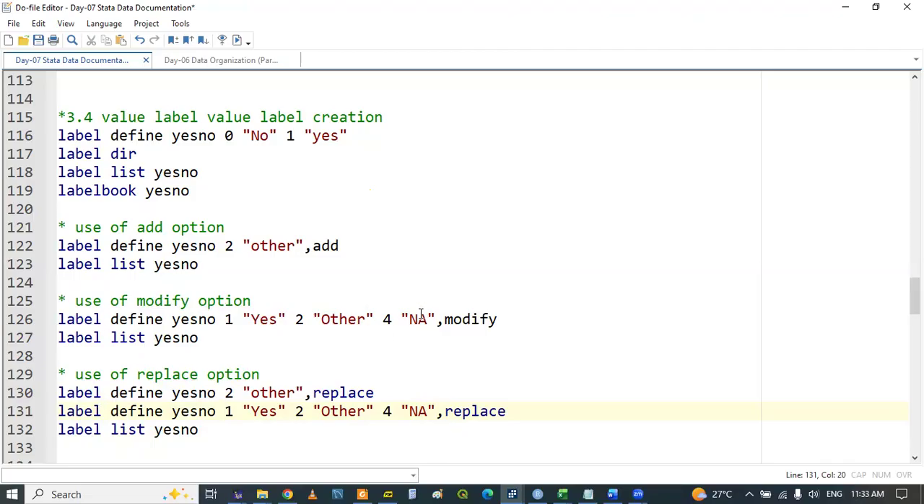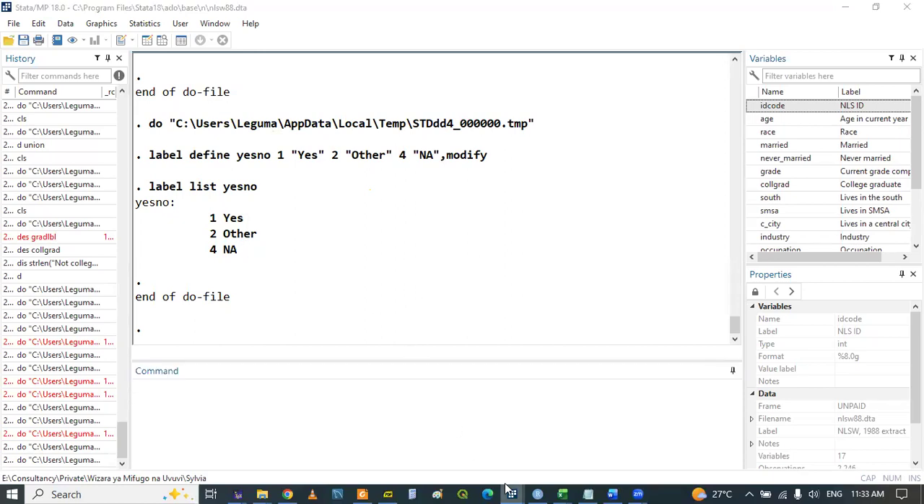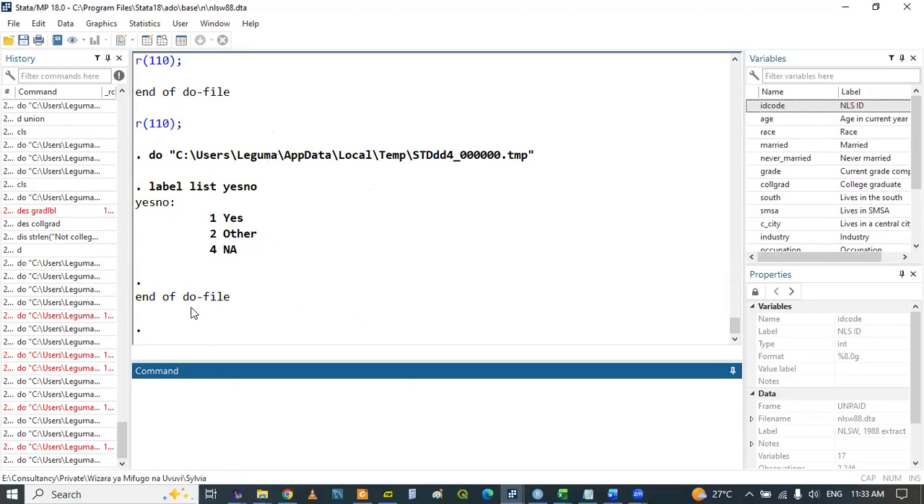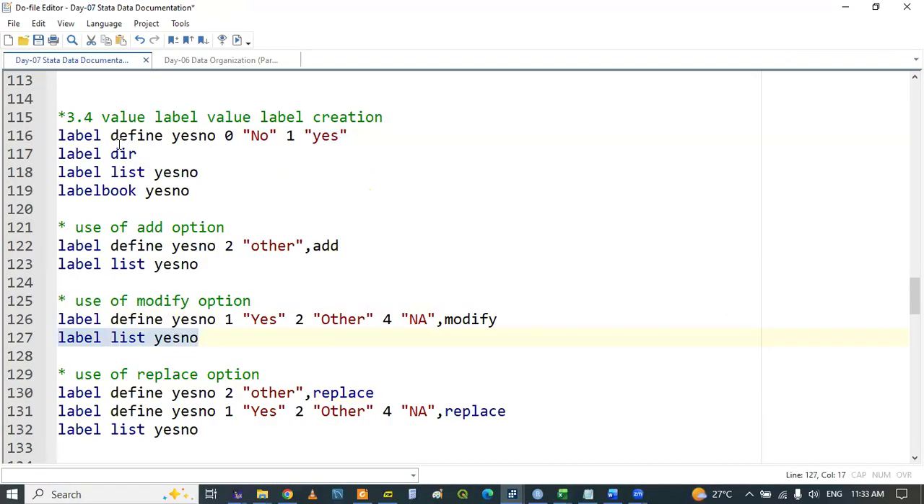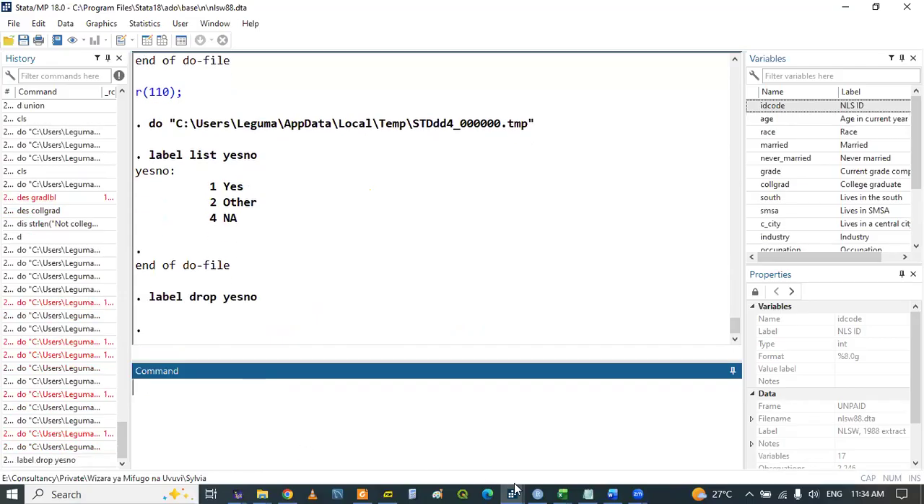So what is the difference between modify and this one? If I use modify, for example, you see here I have 1, 2, and NA. I should start from here so that modify will do the job. So, label list, you see it here. Let me remove this because the label is already existing. We are going to learn this soon, but now I have to take it out to explain this concept. Let me remove this first.